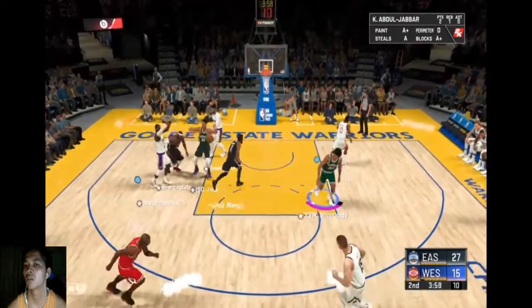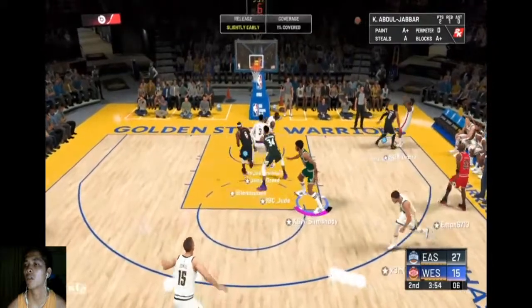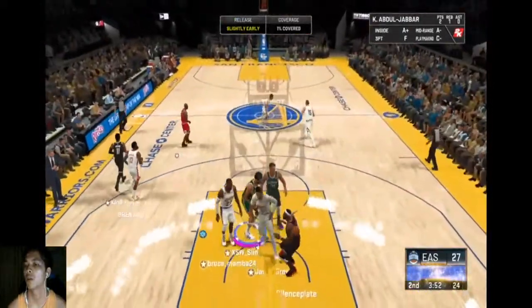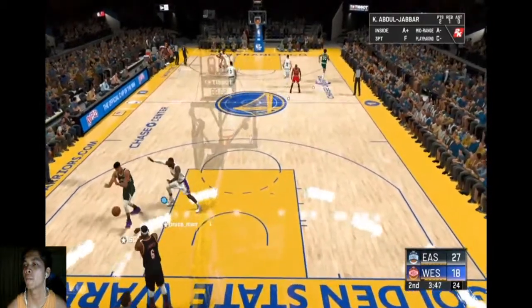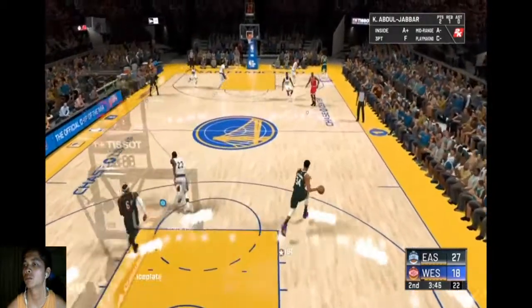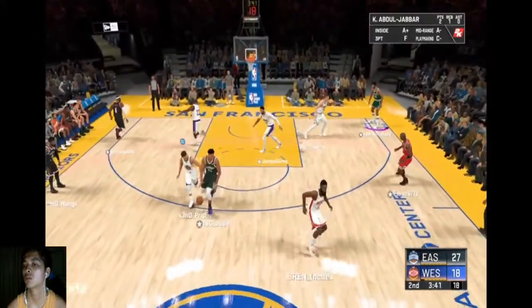Kicks it out to James. And here's Harden for 3. Love it. And a great assist by Curry as that one goes in. Oh, I love how Harden pulls once he gets the ball. If you play off him just a little bit, it'll cost you.